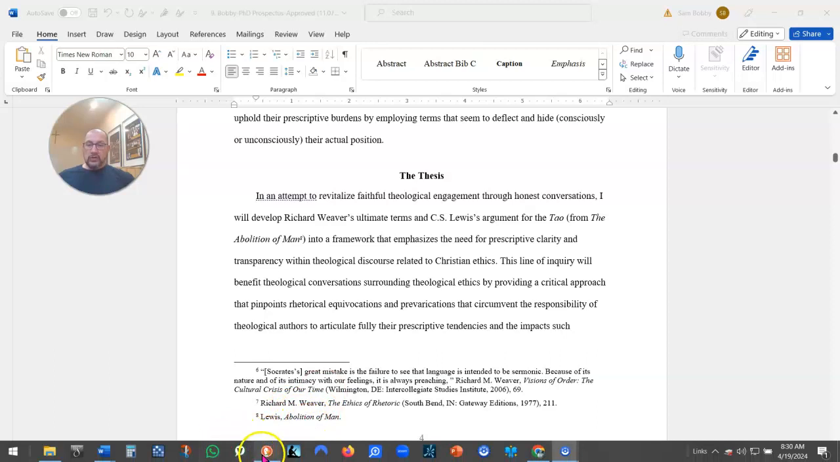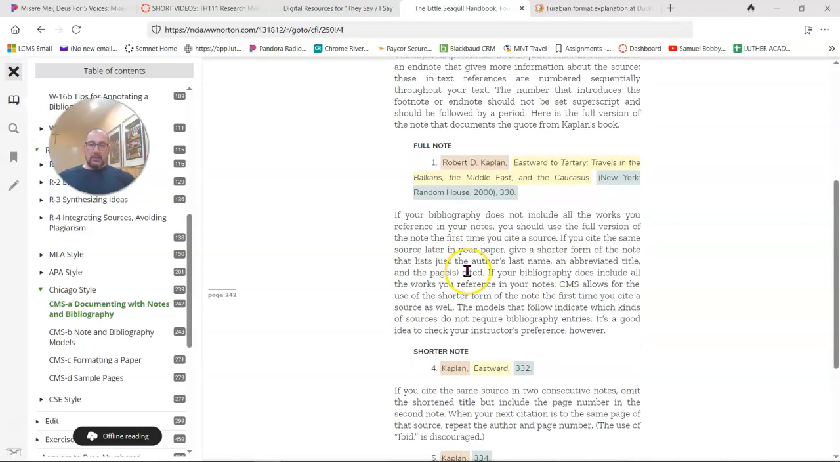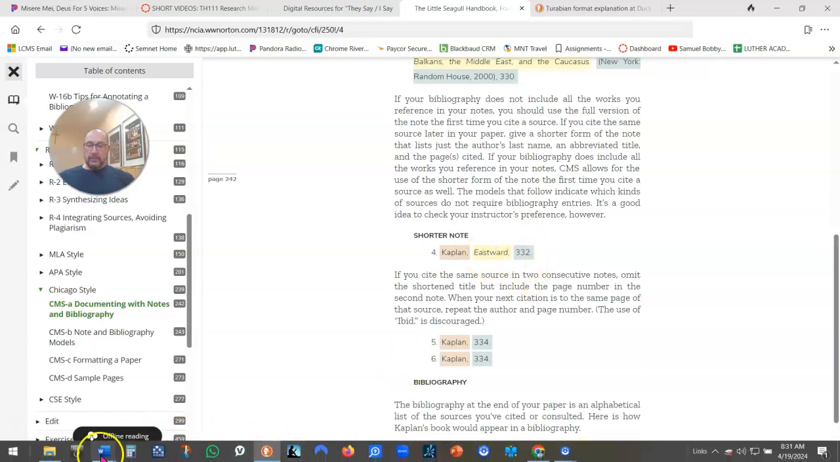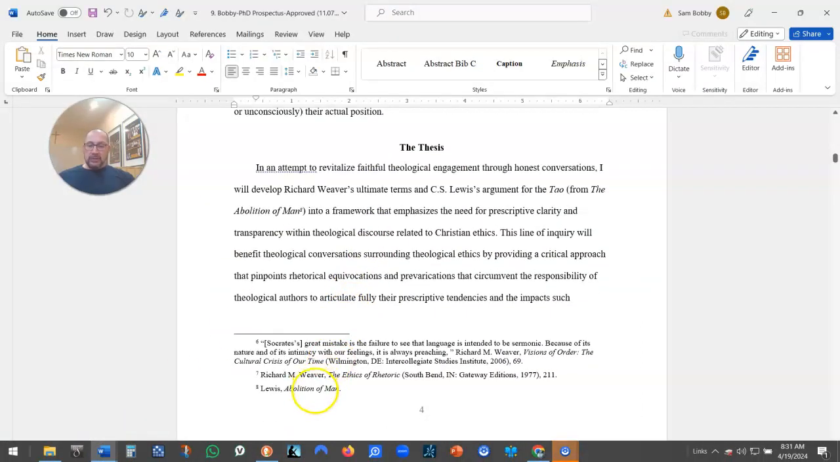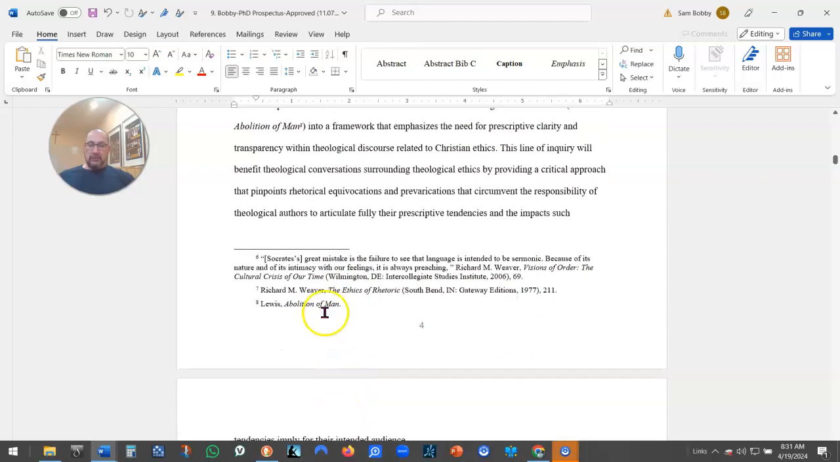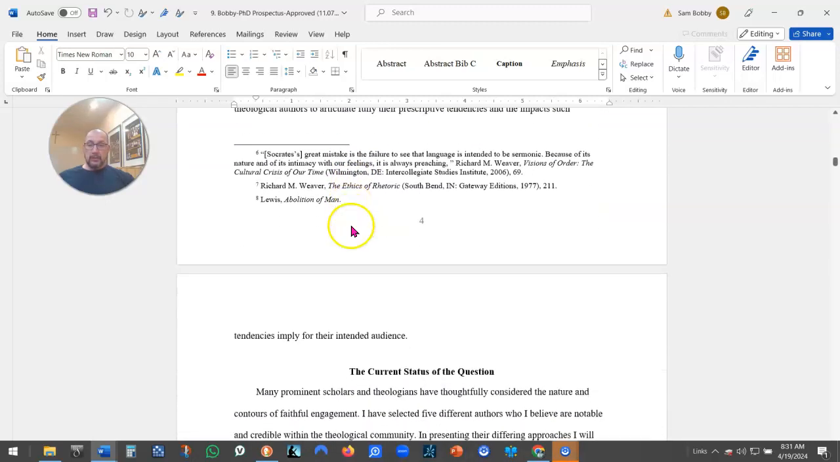All right. So what does shortening it look like? Well, this is where you just have to go and look at Little Seagull so it can tell you. Typically, it's just the last name of the author, a shortened version of the title, and then the page number. So for me, I could have just done Abolition and put the page number. And this one I didn't have to do it because I was just citing the entire book, although I should have put a page number in there. This is still a work in progress.